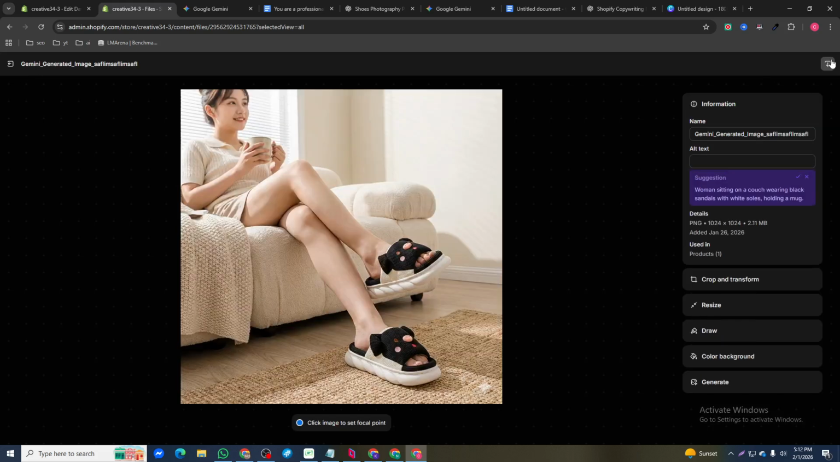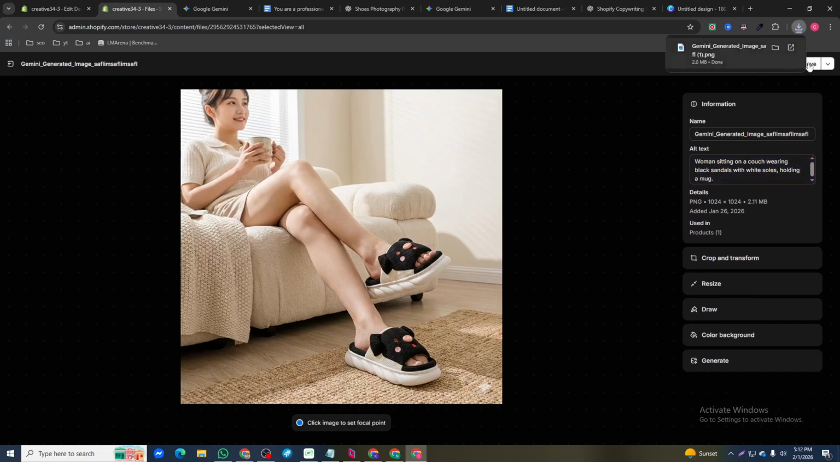Let's click the image, and I will just download it. Okay, pretty simple, not very complicated stuff. So let's click the download, and then you can give the alt text by generating the Shopify suggested AI alt text. So let's click the save.